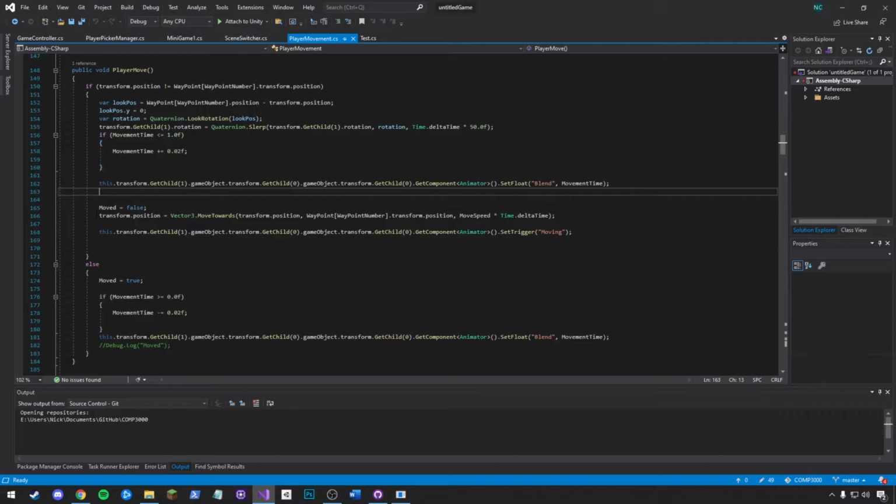It then sets the transform of the position to a vector 3, and it used to use lerp, but now it uses move towards. So it uses the move transform position, the waypoint number of the position of the waypoint, and it has a move speed and time delta, so I can control how fast I want it to move. It used to be a lerp, however this got a bit janky trying to implement animations as well, so I had to go back to move towards.